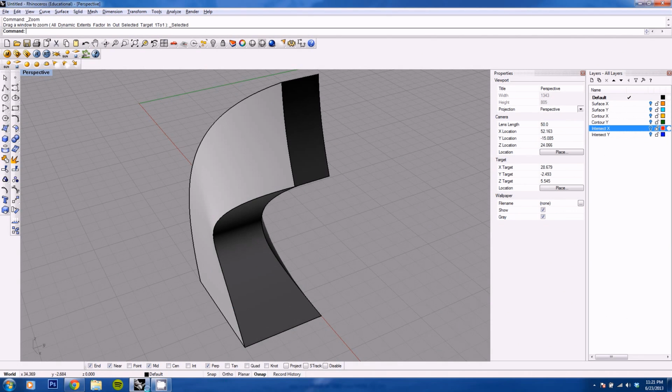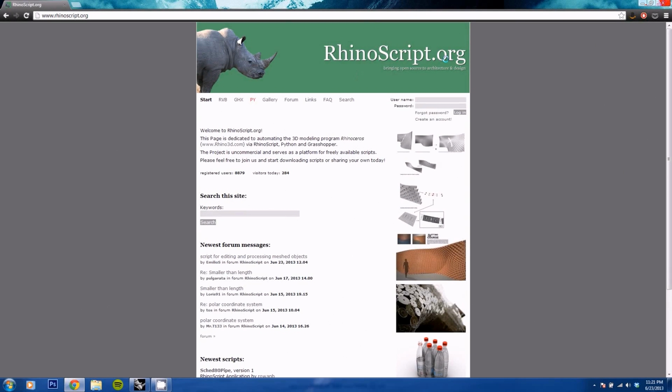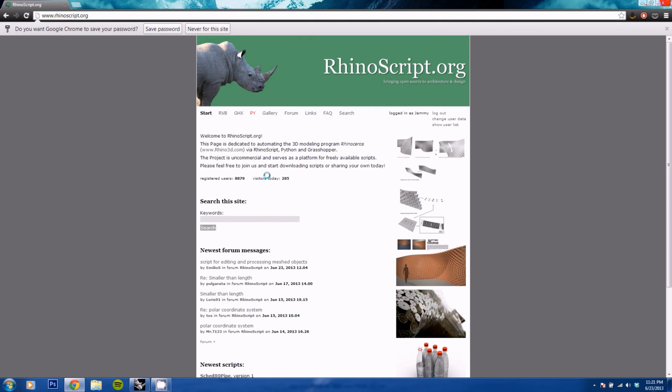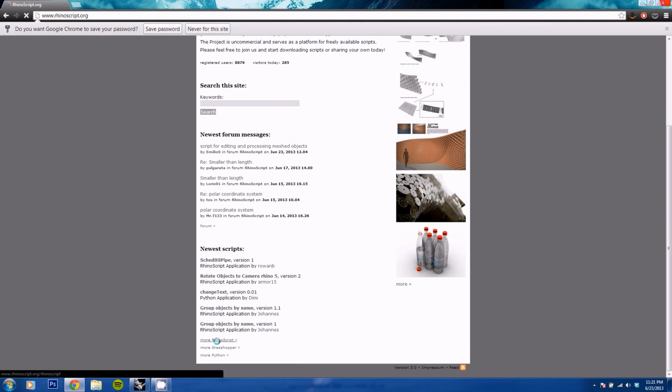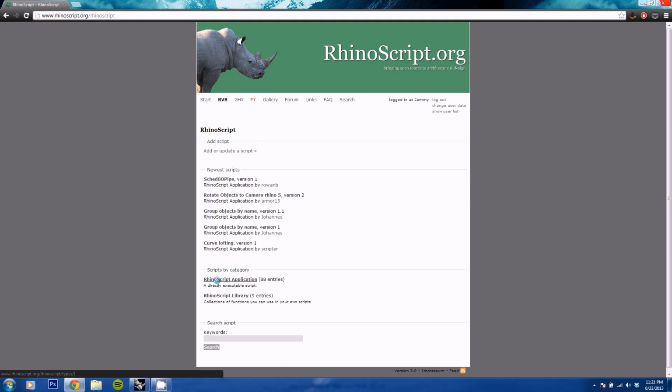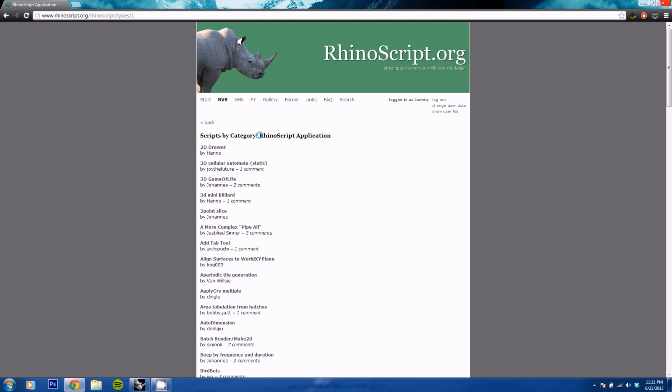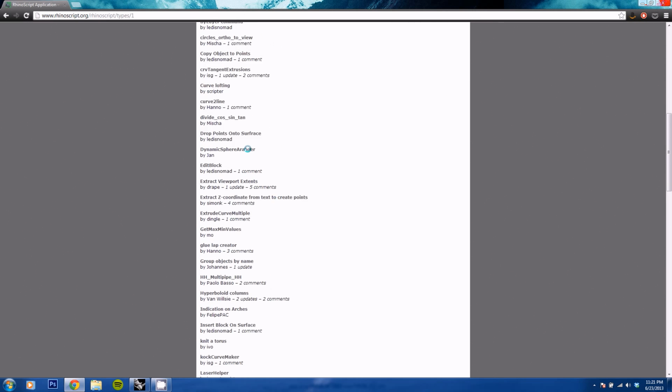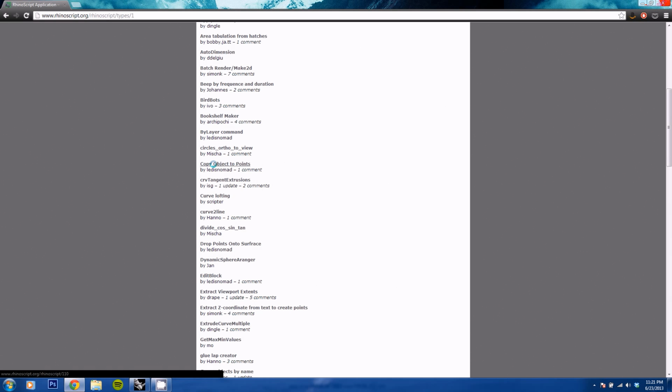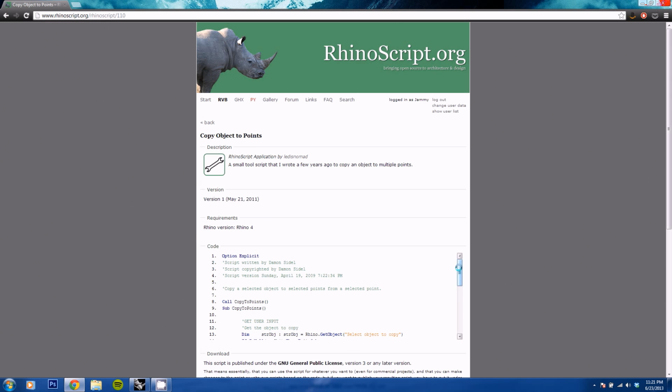To start, we're going to need to download the script from rhinoscript.org. You're going to have to create an account in order to download it. Once you're logged in, you can go to More RhinoScripts at the bottom of the page, and RhinoScript Applications. These are all the scripts that they have available, but today we're interested in the copy objects to points command. So this is the RhinoScript we're going to be using later in this tutorial.